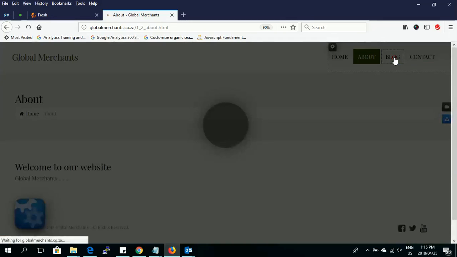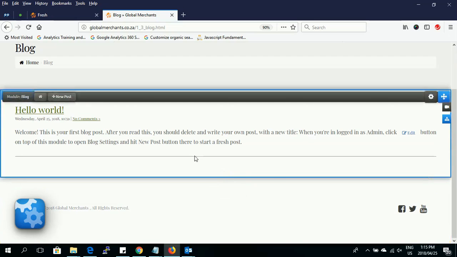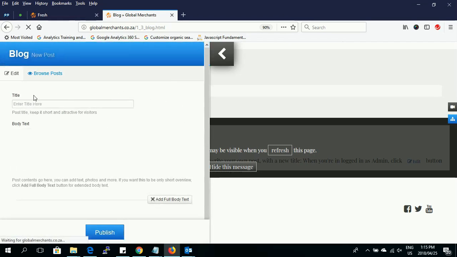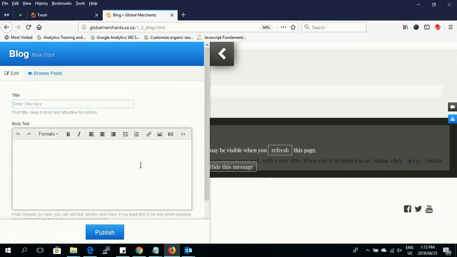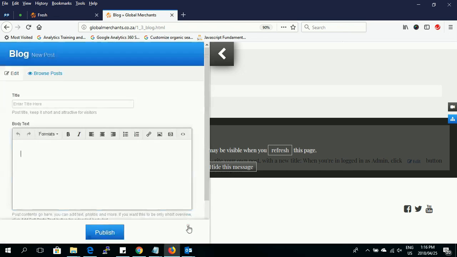Oh, of course, the blog is a place where you can go and blog about your items or your products, whatever you want to blog about, and people will be able to interact with your blog. And it's easy to put in a new post. All you have to do is click on new post, add a title, add content. You can add movies, pictures, links. You can even go into the source code and put in your own Bootstrap code, HTML code, whatever you need to do in that section.